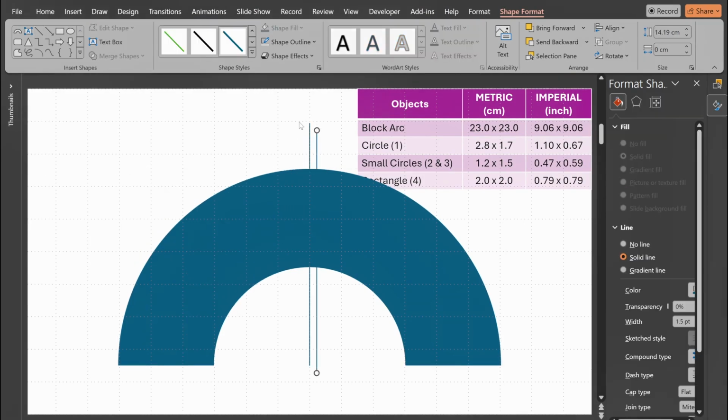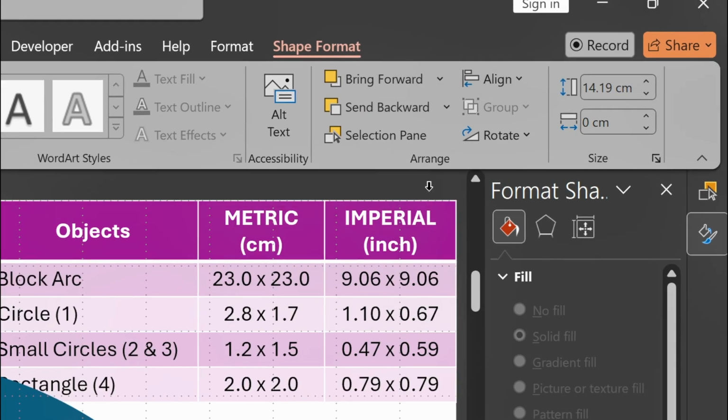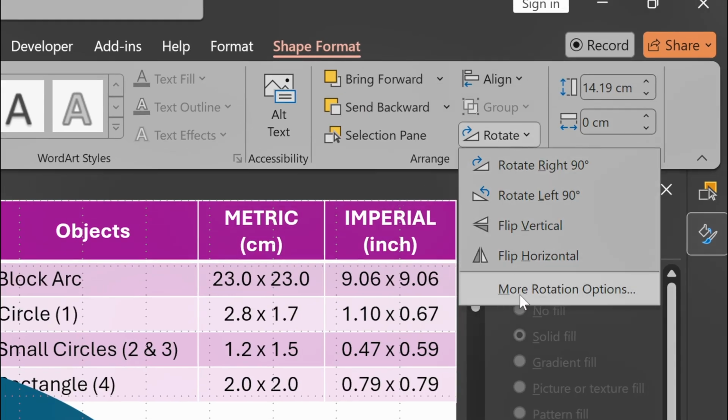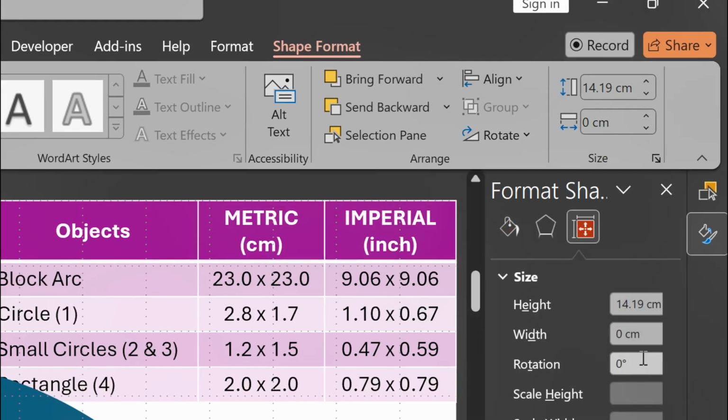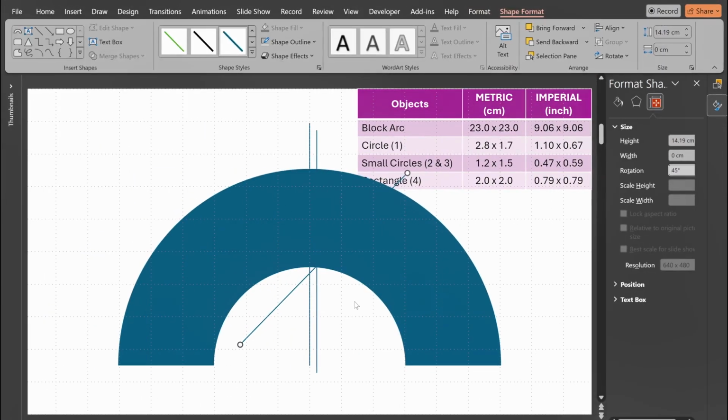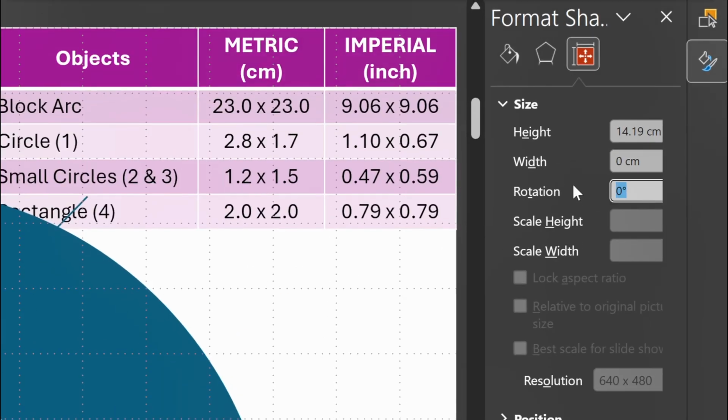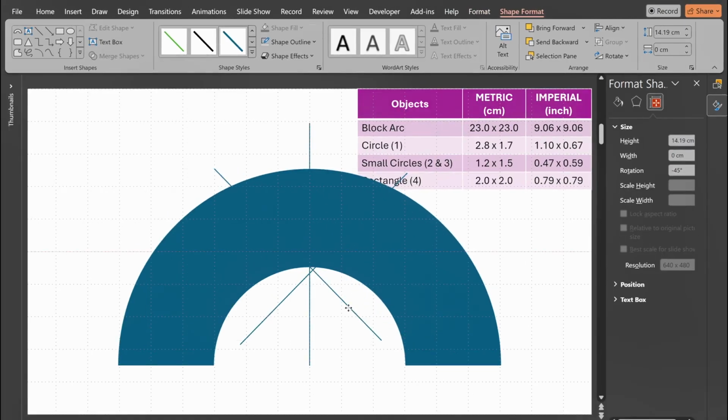Duplicate this line twice for a total of 3 lines. Rotate the 2 additional lines to 45 degrees and minus 45 degrees, respectively. Select a line, go to Shape Format, under the Arrange group click Rotate, then select More rotation options. Enter 45 for one line and minus 45 for the other. Align both rotated lines with the center of the first vertical line.